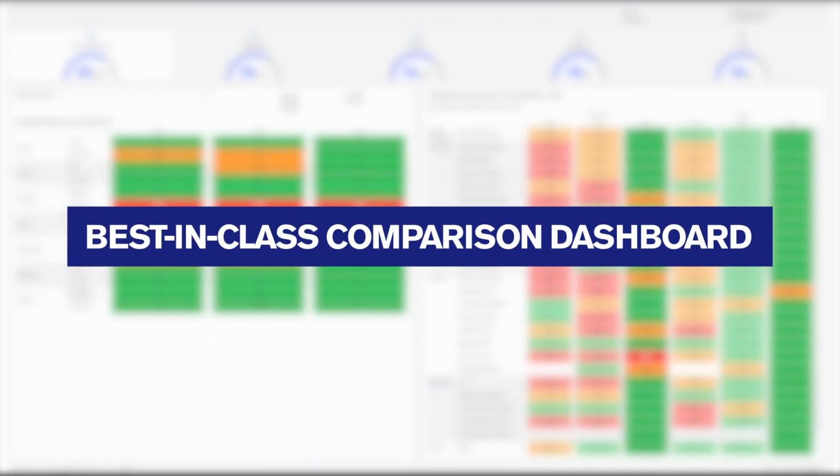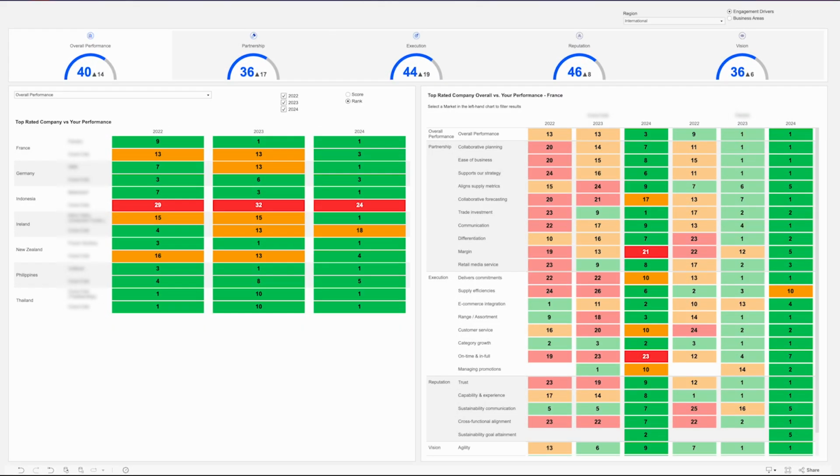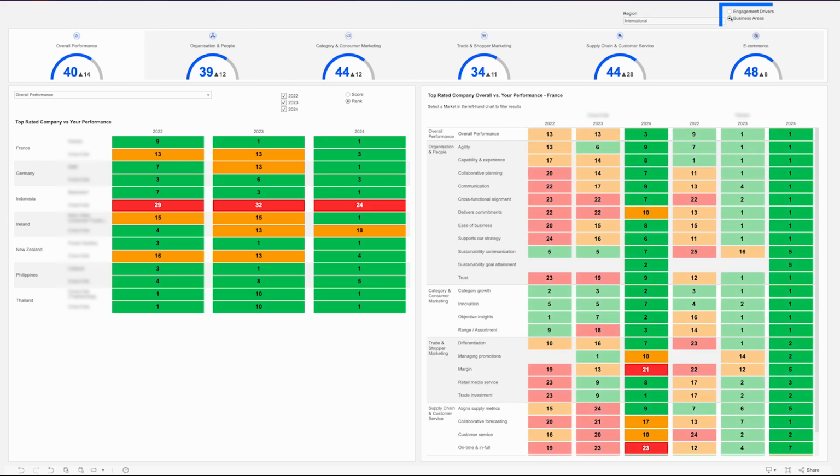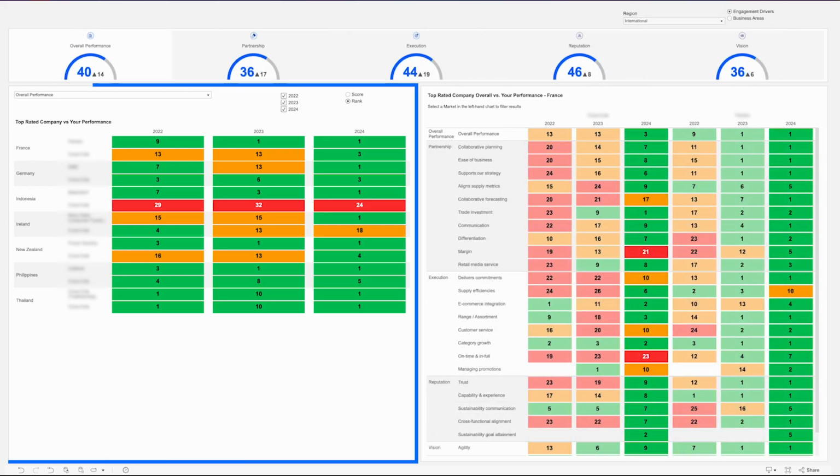In the Best-in-Class Comparison dashboard, view company rankings and performance by country. Change the region using the drop-down menu in the top right and toggle between Engagement Driver and Business Area. The top-rated company versus your performance section shows the best-performing companies in each country, ranked number 1 for overall performance, alongside your comparative performance in that market.